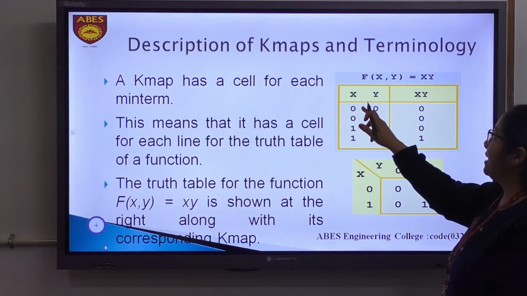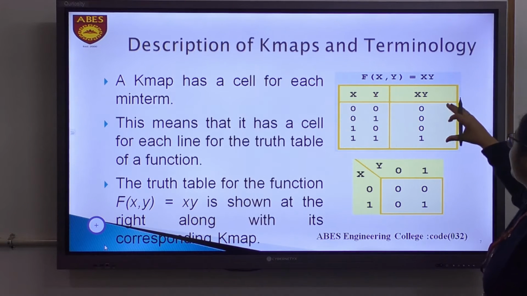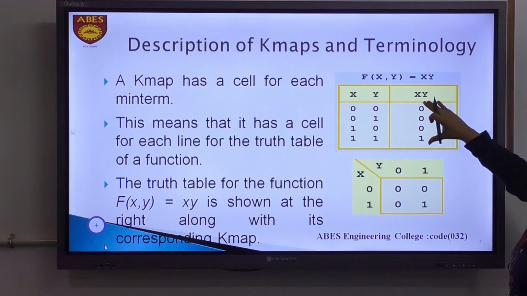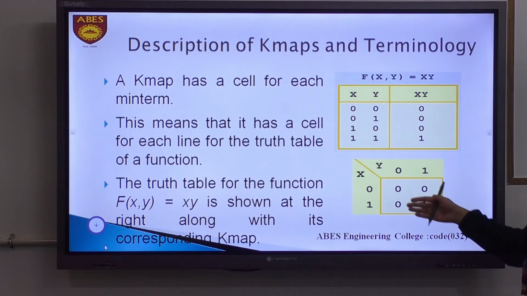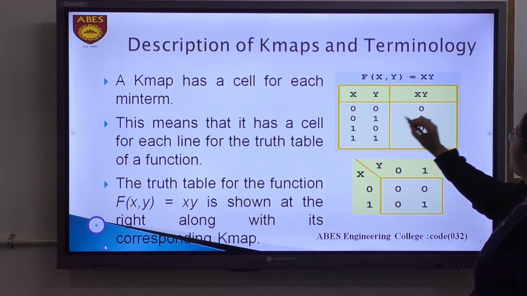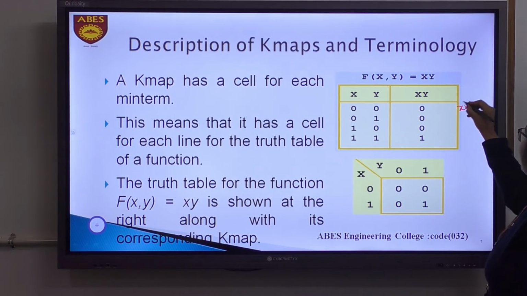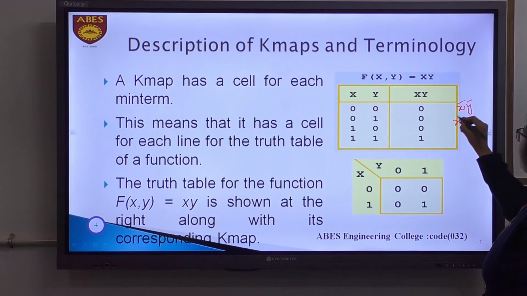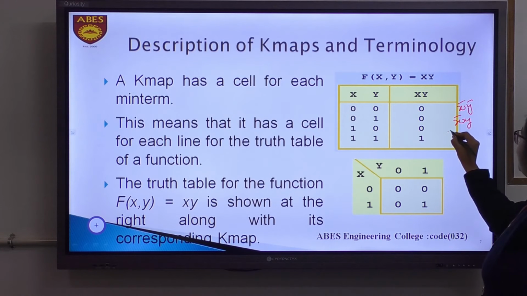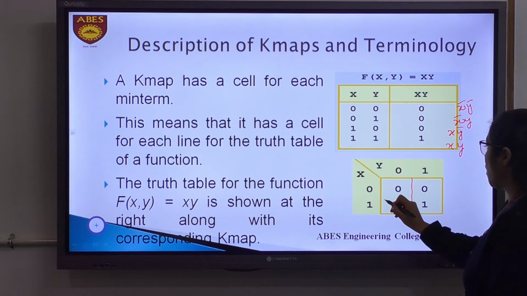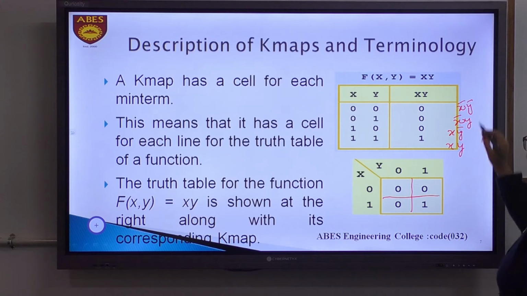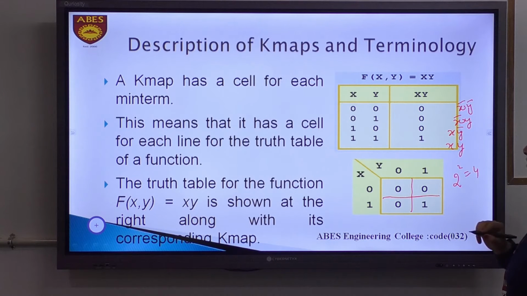A K-map has a cell for each minterm. Now see here how we are substituting these minterms into this K-map, how we are creating a K-map from these minterms. We have the following minterms: x bar, y bar, then x bar, y, then third is x, y bar, and another is x and y. Here we have a K-map of 4 entries because we have 2 variables, so 2 raised to the power 2, that is 4 minterms and 4 cells in the K-map.